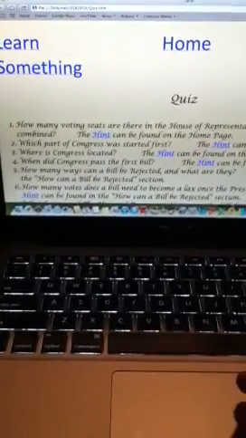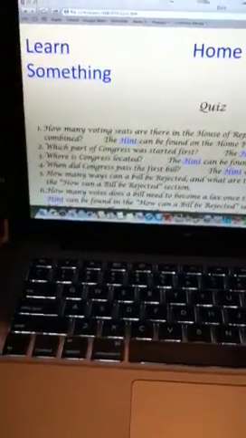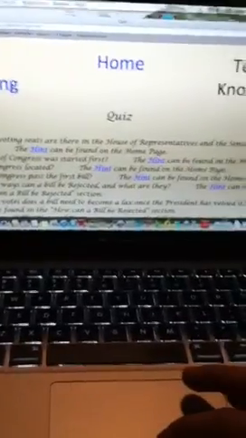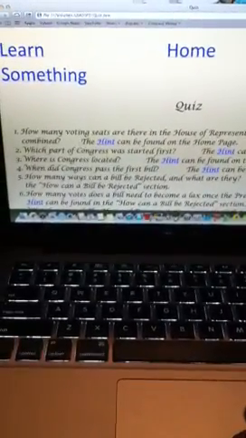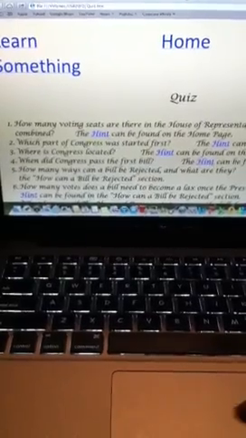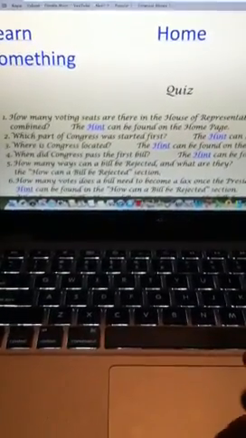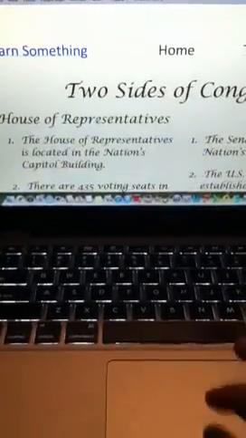a hint that can be found on the home page, and the question is, how many voting seats are in the House of Representatives and the Senate combined? So what you're going to do, you're going to see this. The hint can be found on the home page. So we're going to go ahead and click hint.